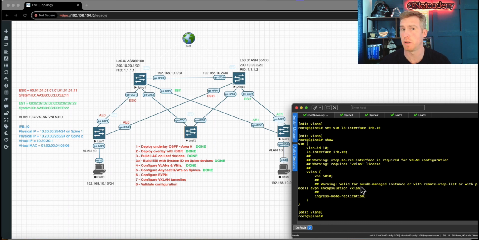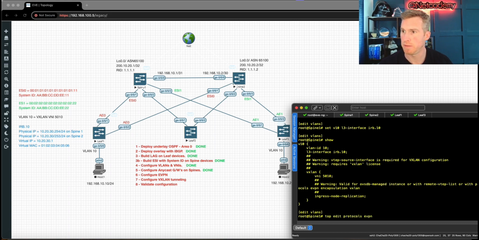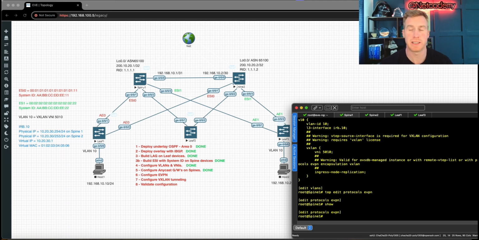There's other types of control signaling protocols out there like LISP, I think it's Location Independent Separation Protocol, something like that. My point is there are two different protocols, and we need to define under EVPN what protocol we are working with in terms of the data plane technology. So let's go into protocols, let's go to the top, edit protocols, EVPN, do show, and obviously there's nothing configured there.